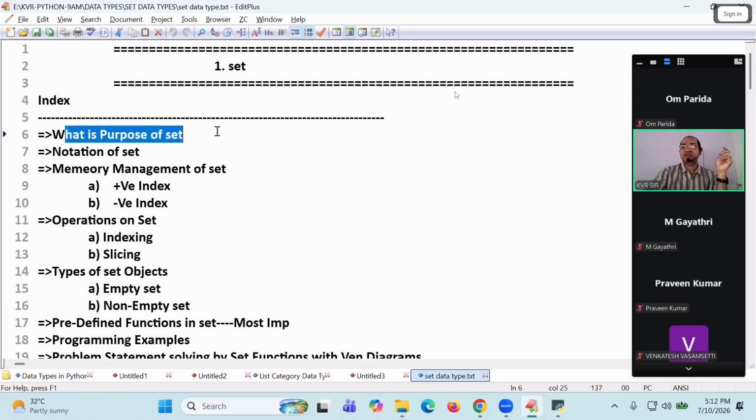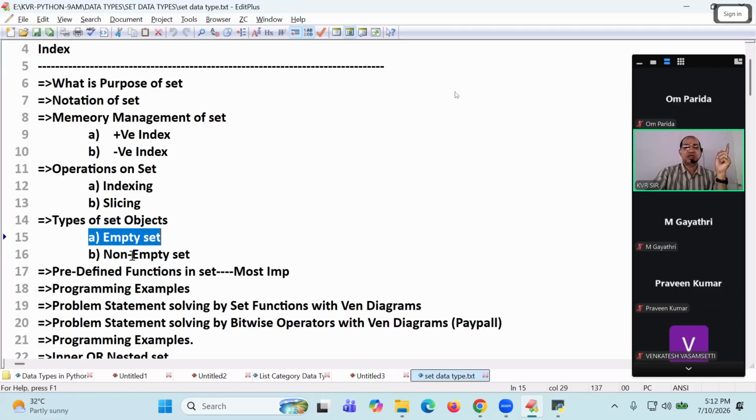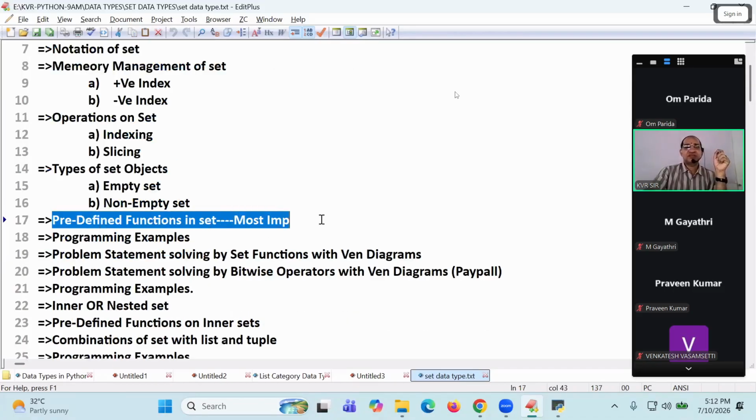What is the purpose of set? Next, the notations of set, memory management of set, positive indexing and negative indexing, operations on set, indexing and slicing, and types of set objects, that is, empty set and non-empty set. This is the concept part, easy to understand. Next, predefined functions in set. Predefined functions in list and tuple were already explained.